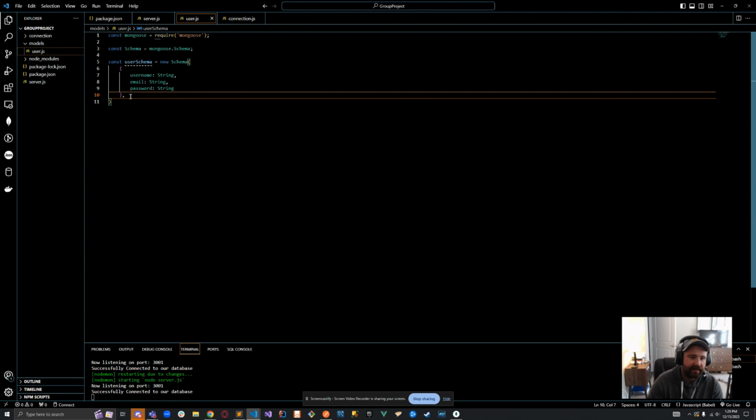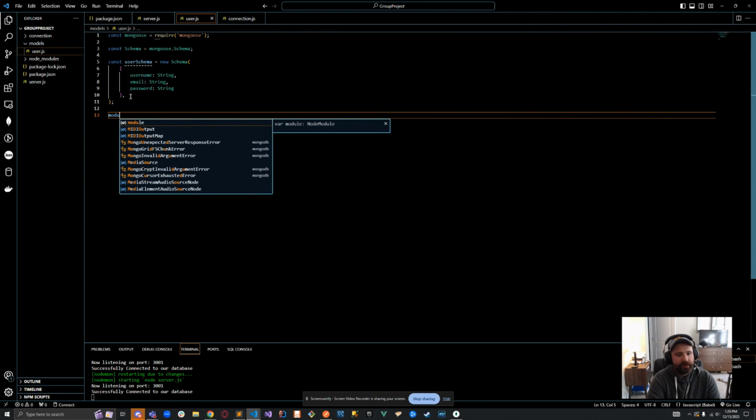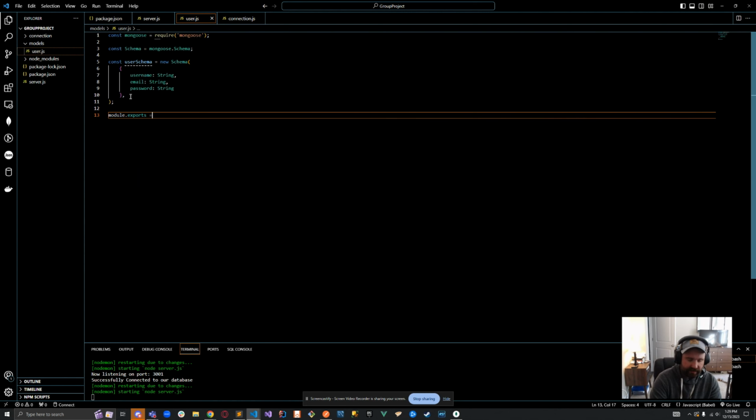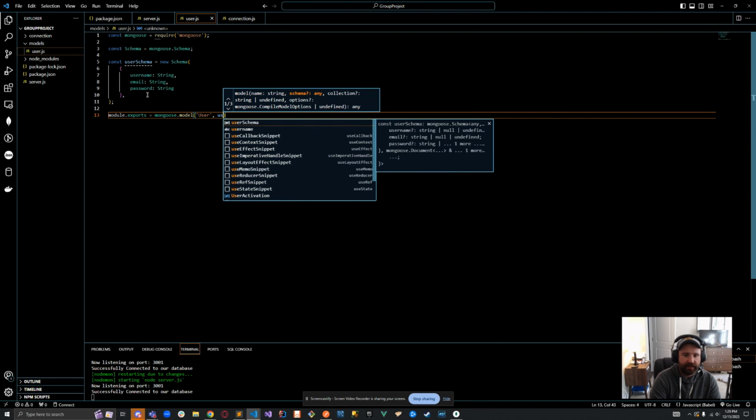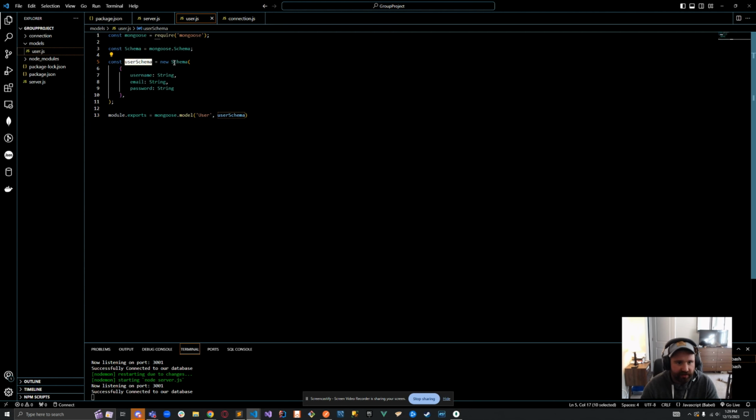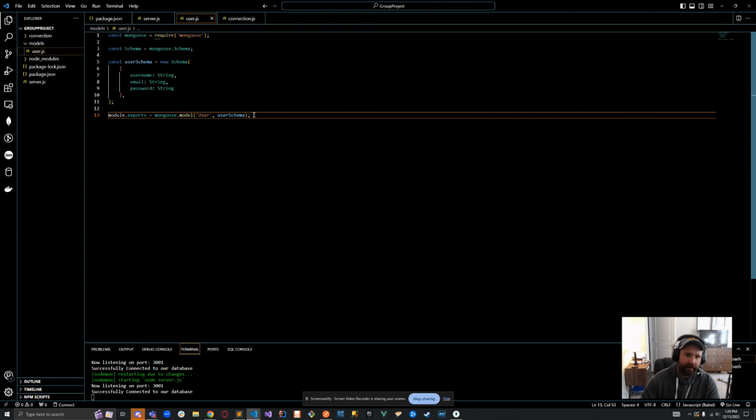Great. Now that we have this schema created, we can end this here, and we can say module.exports equals mongoose.model, because it's a model. Now it knows it's a model, and we're going to name it. This is where we name it: this is going to be the user table. This is what the table is called, and then we say it's going to be the user schema. That is what our model is going to be, this object, which is a schema. Great, so now we're exporting that.